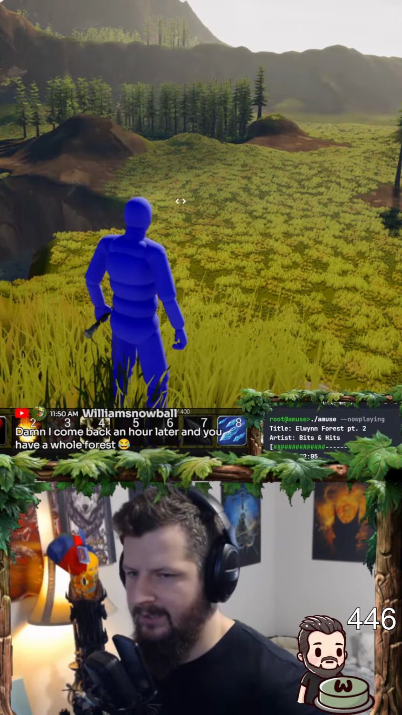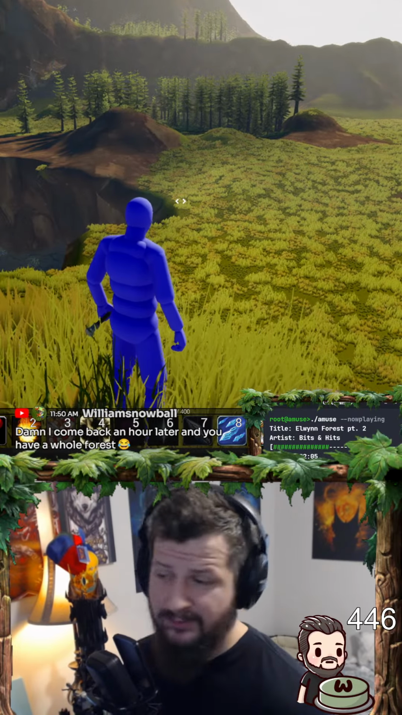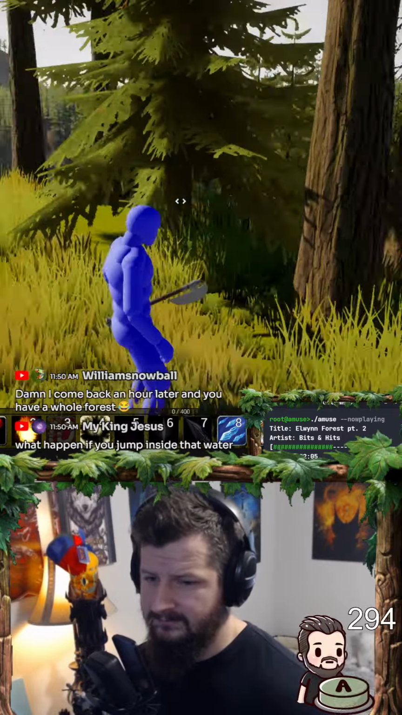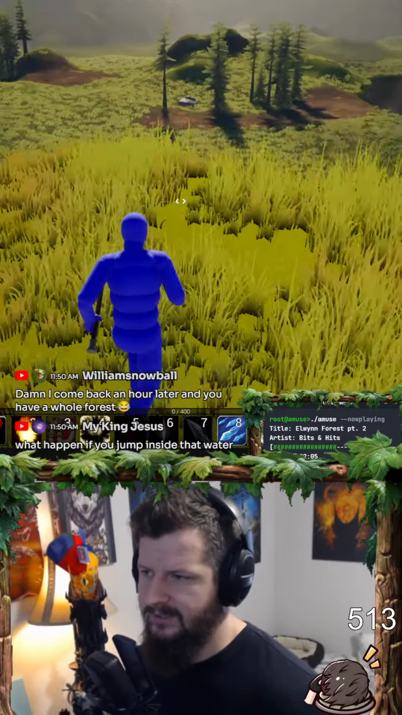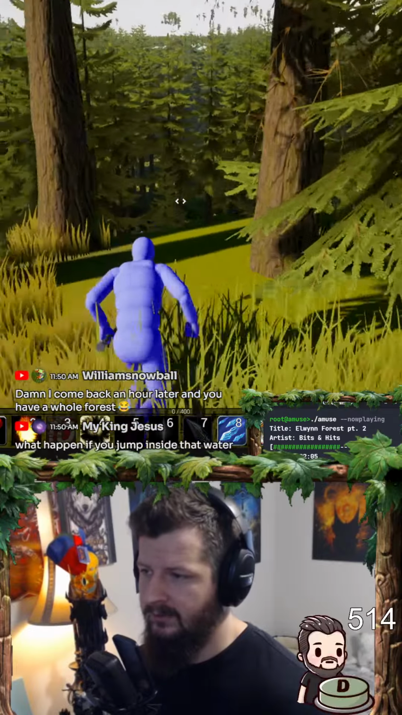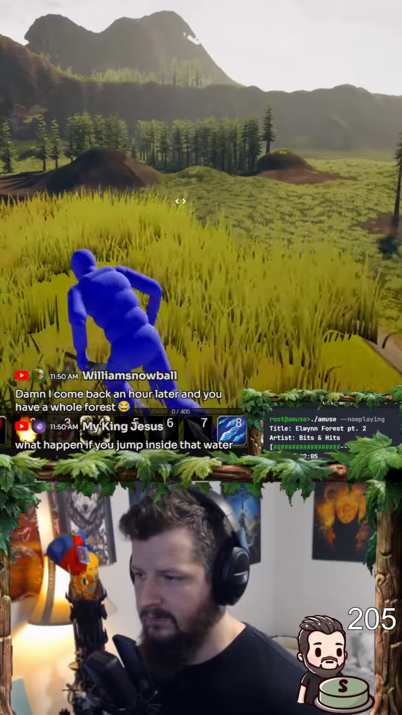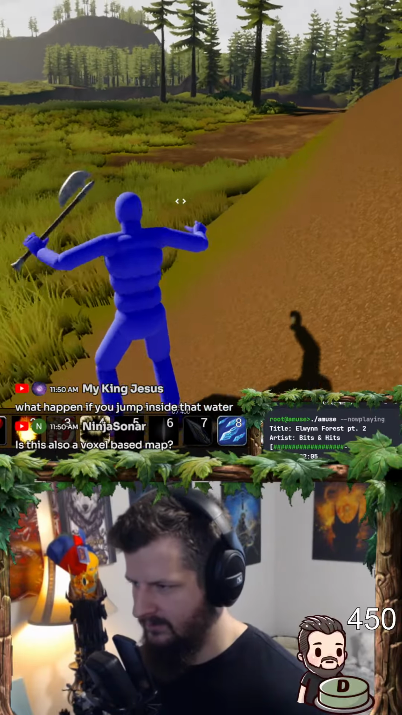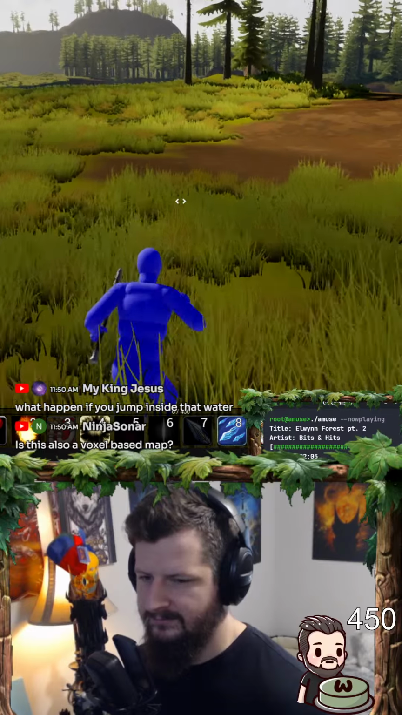Damn, I come back an hour later and you have a whole forest. Yeah, it's just procedural generation, so I didn't put any of this here. What happens if you jump inside that water? Well, there's no water, but I assume you mean the cave. What would happen is I would fall, and most of the time I end up falling through the world. So that's something I need to fix.